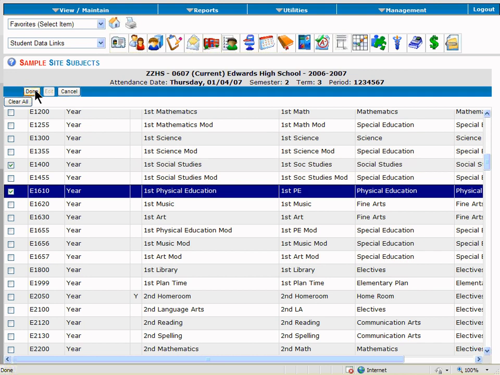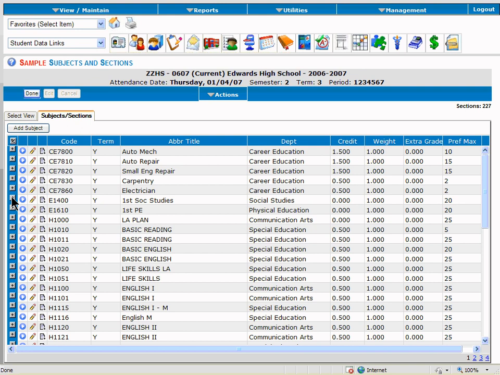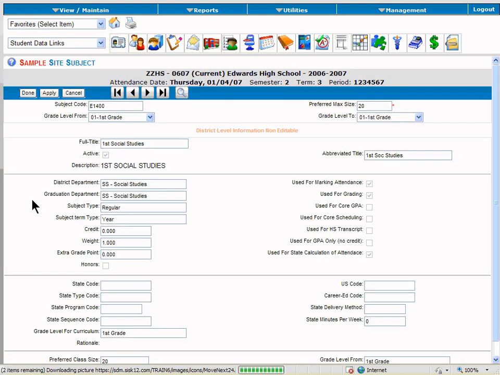Click your Done button and the screen will refresh with the subjects to display on your list. When a new subject is added to your Cite subject list, you may edit the properties of that subject. Click the Edit button, which is the pencil icon, for the subject you need to edit. The screen will refresh to display the Cite subject's properties.